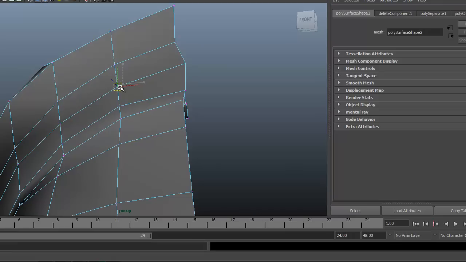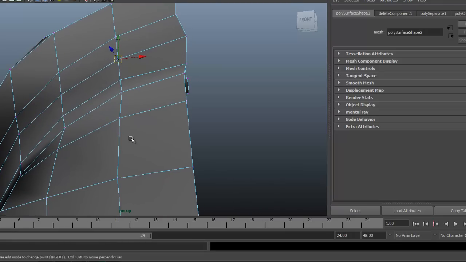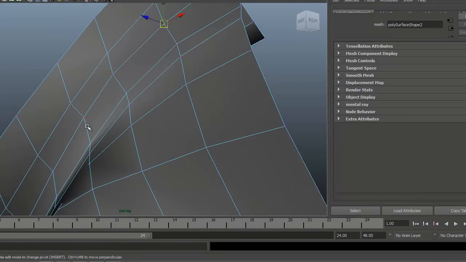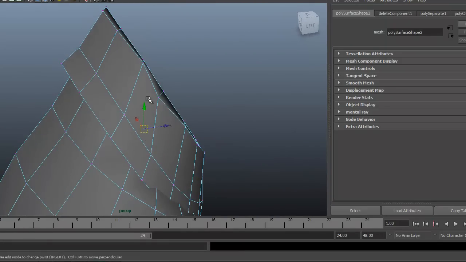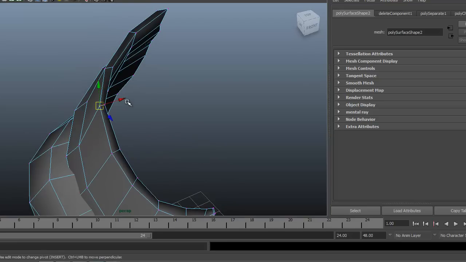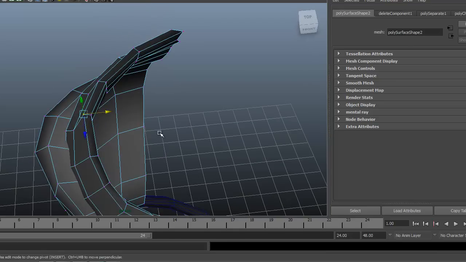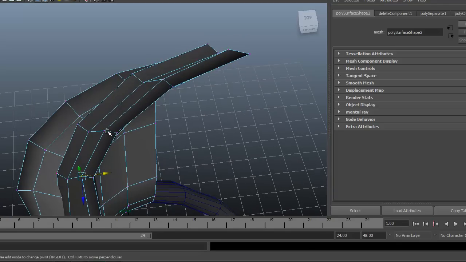And just spacing them out. Okay. All right, so it looks pretty decent. Just kind of evening out the edge of the collar there. All right.